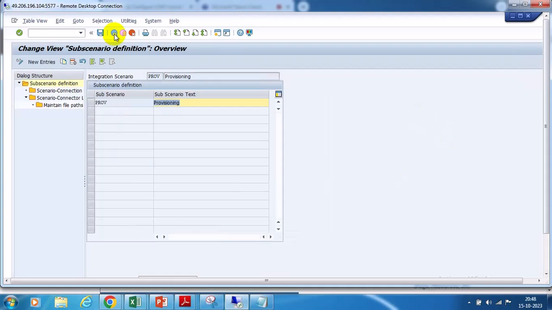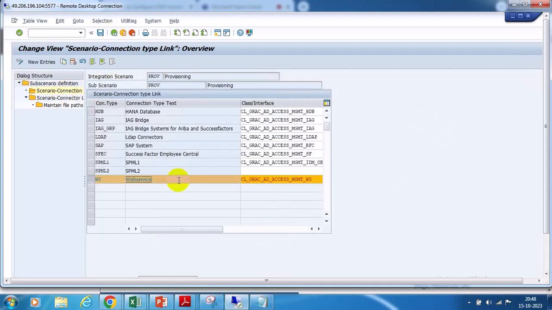So IAG is specifically for Ariba and SuccessFactors only, right? Yes, right now. Still, SAP is buying some of the products. I think Fieldglass may also be possible with the IAG bridge. I suspect that, but that R&D is still going on.